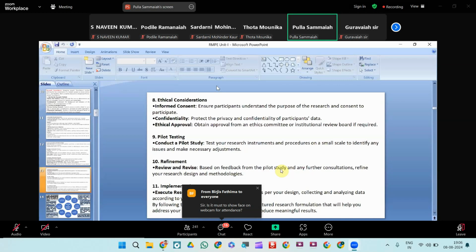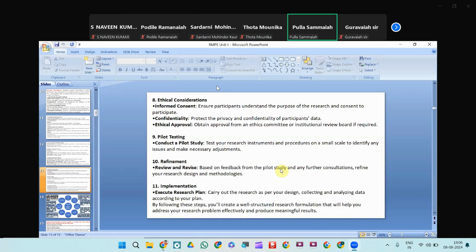So now, number 9 is pilot testing. Before you start the actual research, you conduct a pilot study. You have to conduct a pilot test initially. That is, test your research instrument and procedures on a small scale to identify any issues and make necessary adjustments. This is one of the very important concerns for every researcher: why do we go for the pilot study?